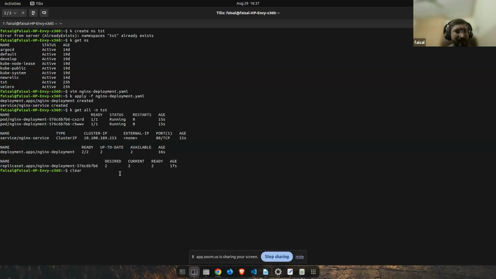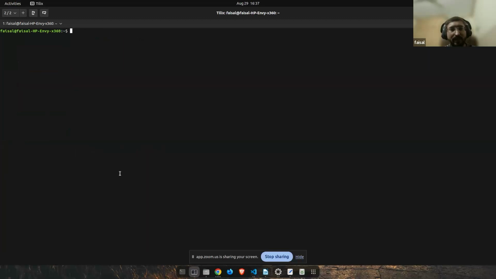Now we have to configure a backup for this particular namespace, and we will restore it via Velero. I will manually delete the resources and we will restore these things. So let me just reshare the other screen.